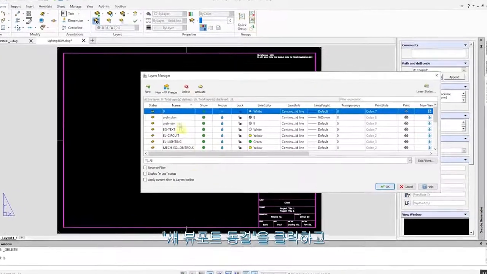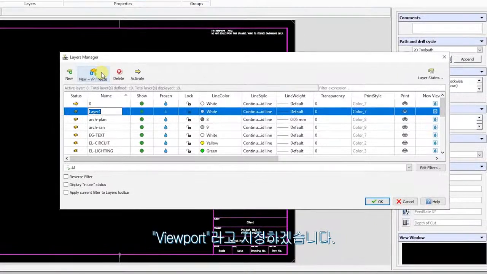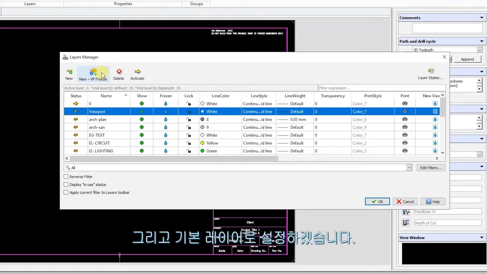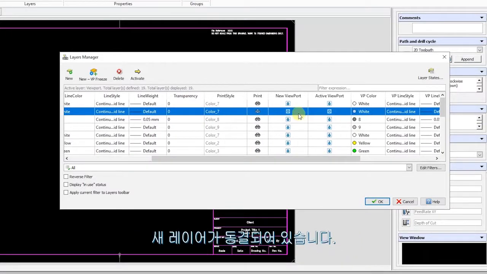Click New VP Freeze and give the new layer a name. We will call this one Viewport. We will set it as the default layer. As shown here, the new layer is frozen in new and active viewports.